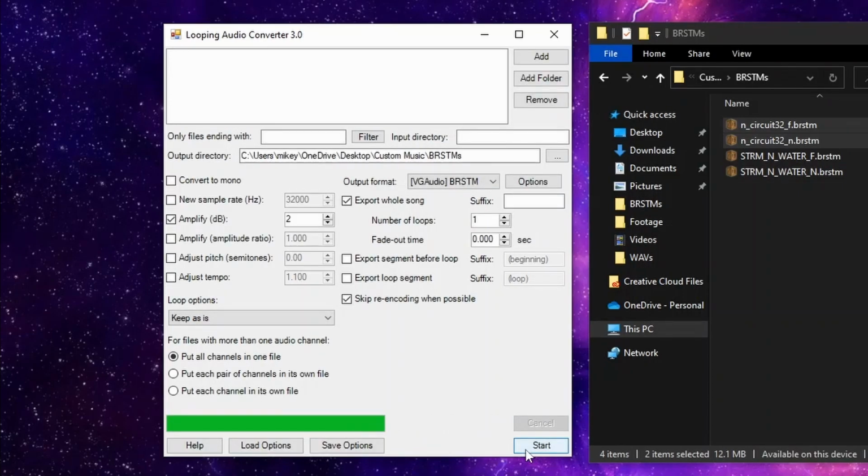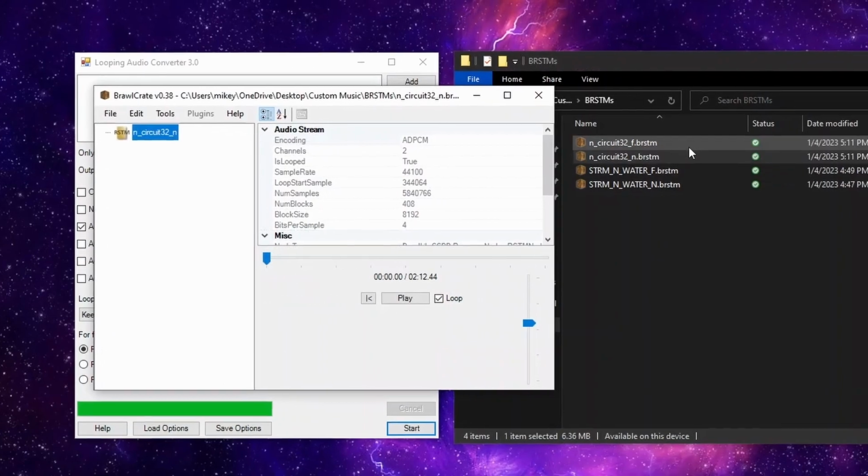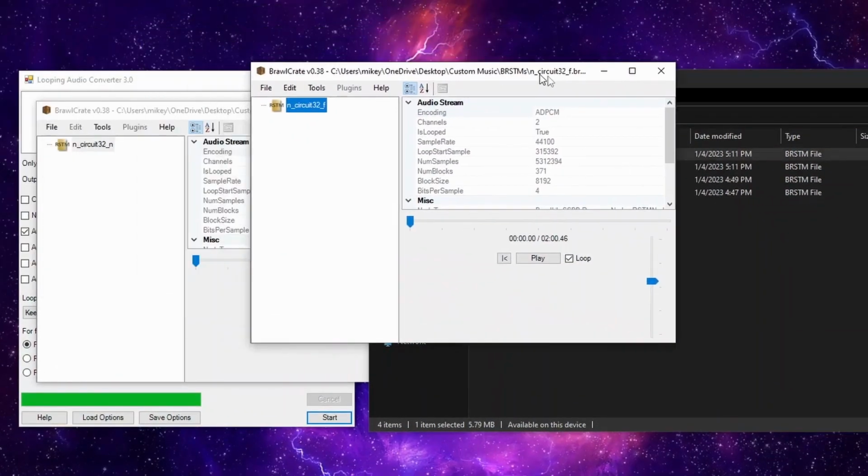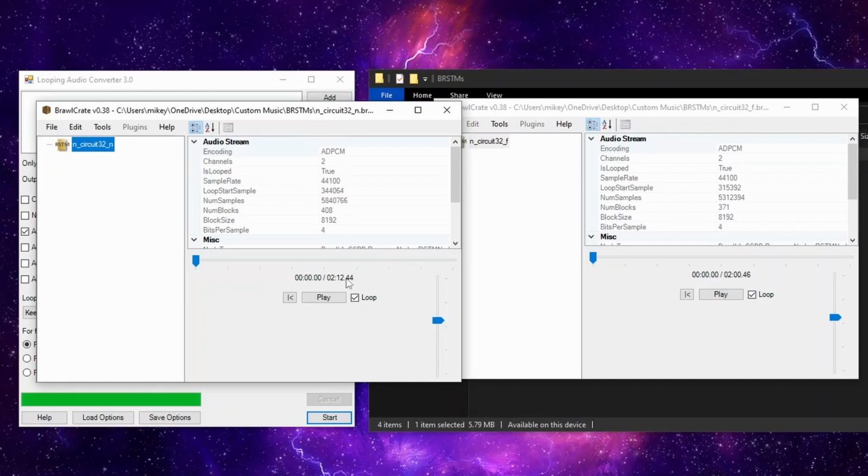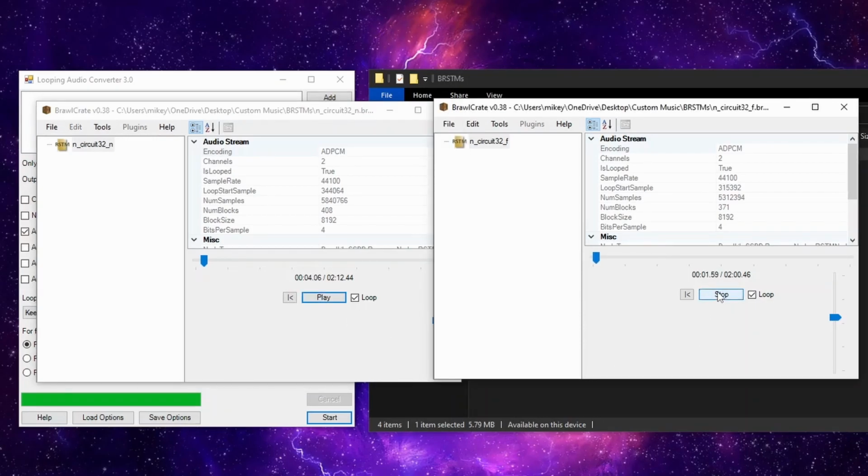Once this is done, you can then open the BRSTMs with Brawl Crate to see whether the changes were applied. I'll play both Luigi Circuit BRSTMs just to test. It might not be obvious because we didn't amplify the BRSTM by that much, but I can assure you that the volume has been edited, and we did not have to recreate the whole BRSTM.